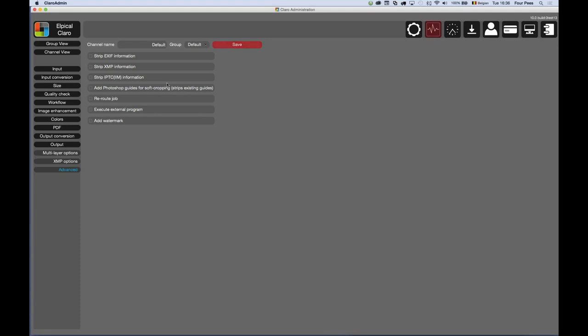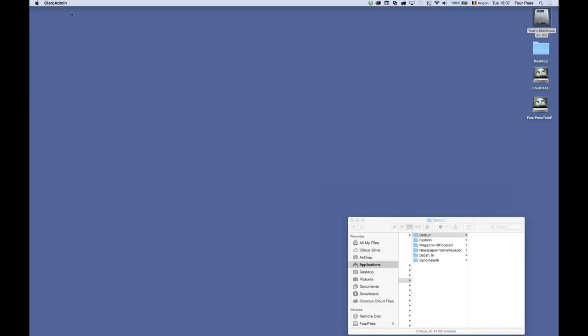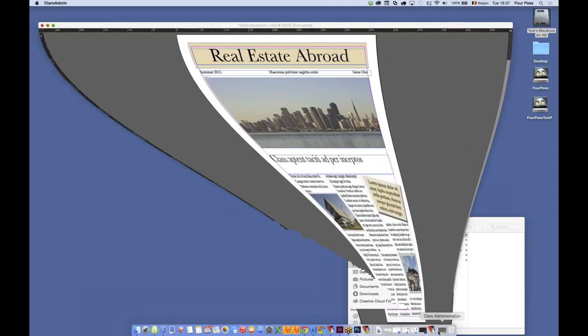When I use this option to add the Photoshop guide for soft cropping, this means that when an image is sent to the inspector, it will put the guide to indicate which is the zone of the image that is used in the page layout. I can execute an external program here, and I can add a watermark. By adding the watermark, I need to select an image. I need to select the percentage of the image that I want to use, the transparency, the position, and the color of that. So that is a view on the Claro administration.